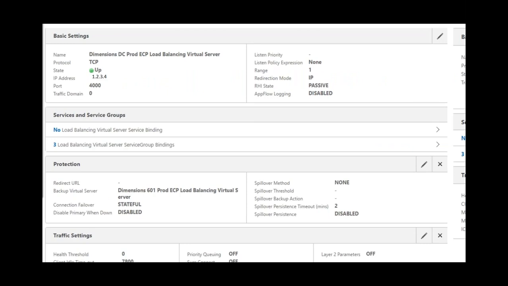What we see here is basically our prod ECP load balancing virtual server. We've got the IP, and then the ports and the service groups assigned here. If you see down here, we have a backup virtual server, and we have this set for stateful. So between the two HA pairs, this is going to send the TCP traffic back and forth with each other.